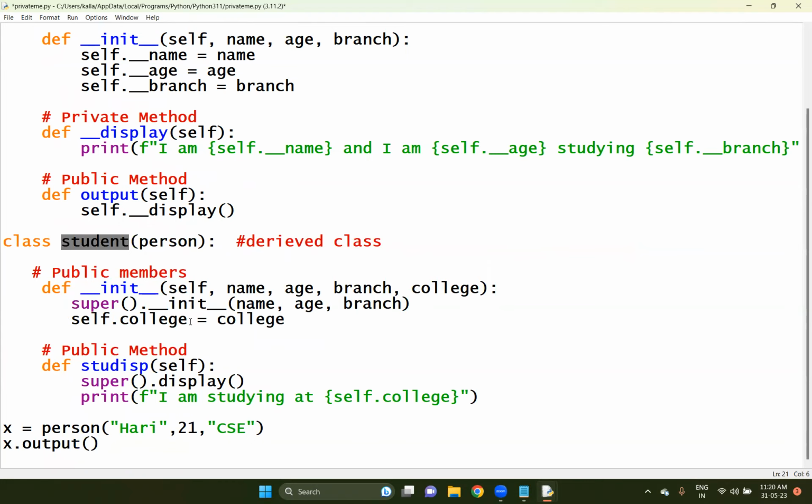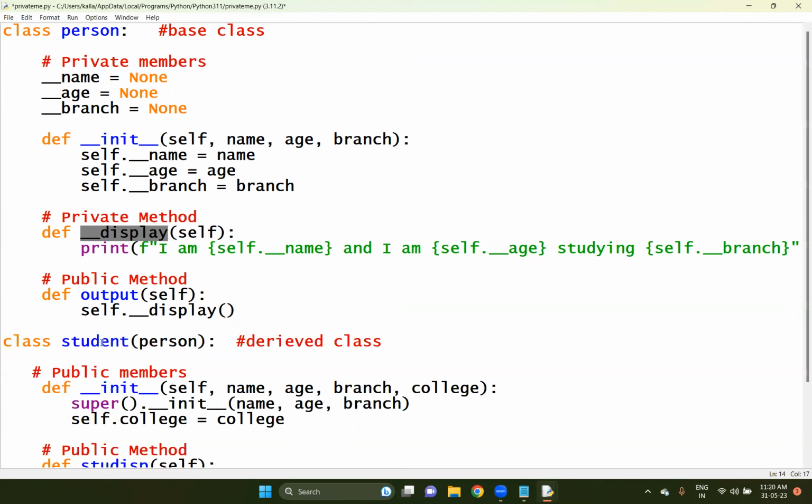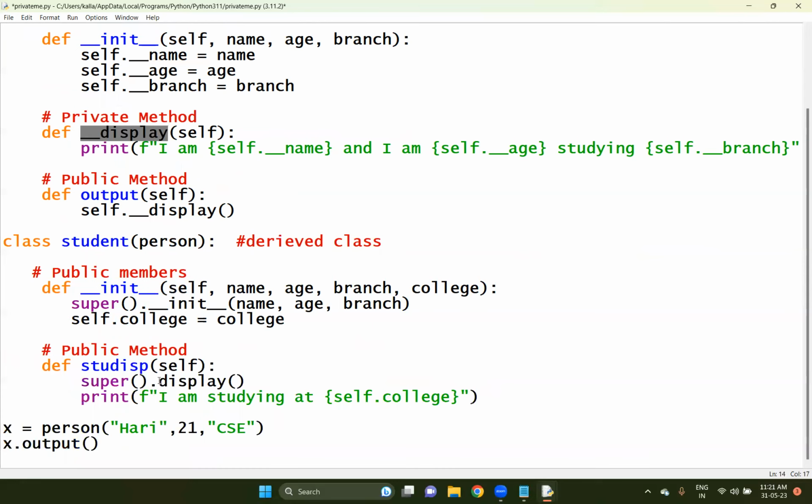In student everything is public. I have taken this particular call as extra here, and I am trying to display the contents. Look at this, I am trying to display the contents using private here. Even though student is the derived class from person, the base class, it is also not supposed to access this kind of thing. So let me say this is student, and let me add one more positional parameter, RCEE, here. Okay.